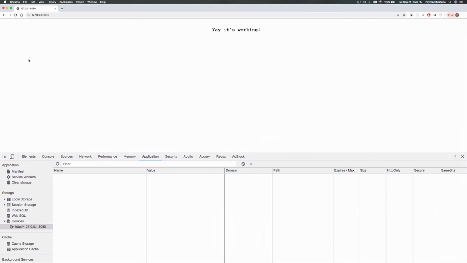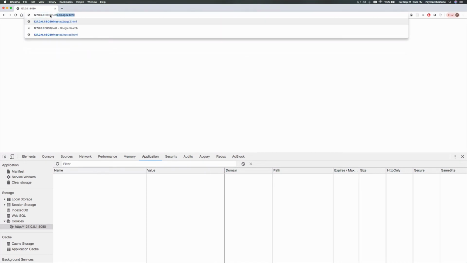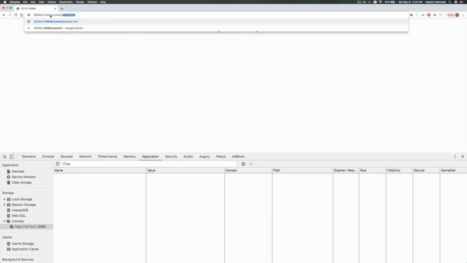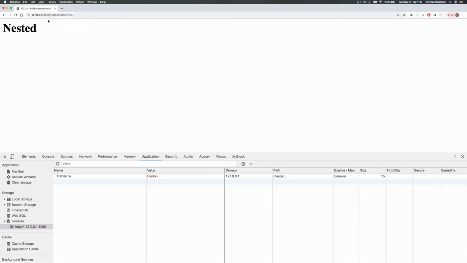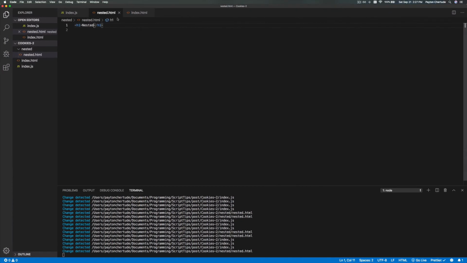So I'm going to refresh this, and here we can see that we don't have any cookies at our base level. But if I go to /nested.html, we can see that we have a cookie here. And if we go back, there's no cookie. So we can go back to /nested, there's a cookie, back to our main page, and there's no cookie. And so that's how the path works. Basically, it's just saying that only the nested directory, anything inside of it, can use our cookie here.